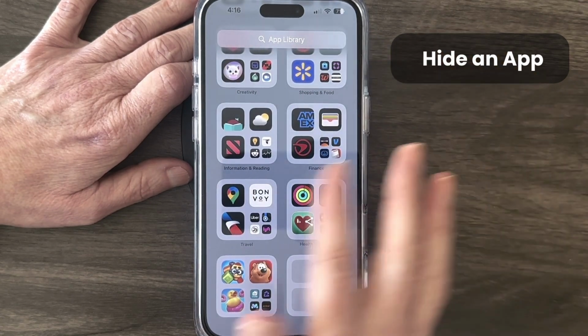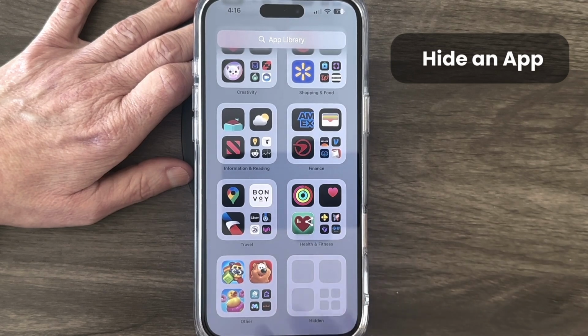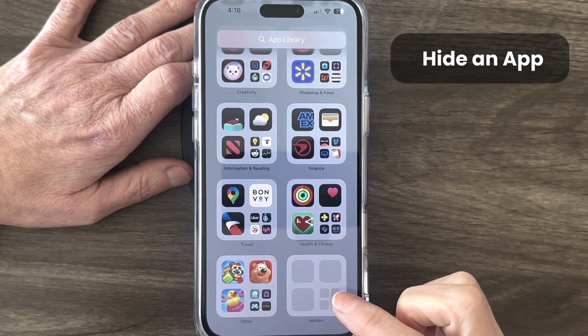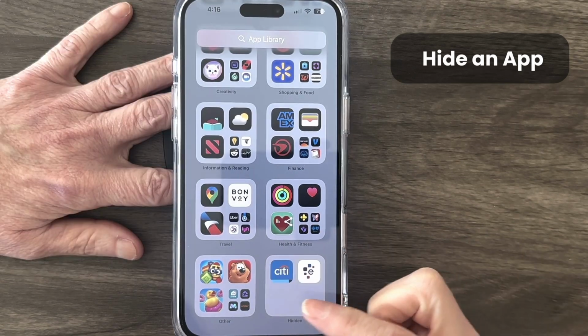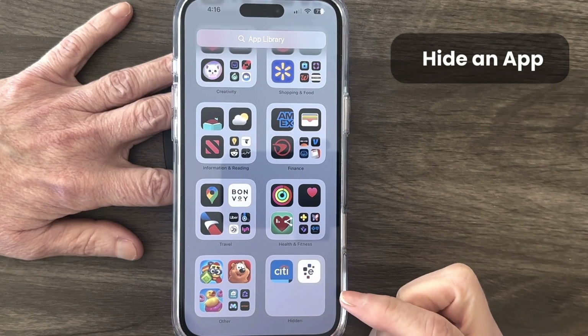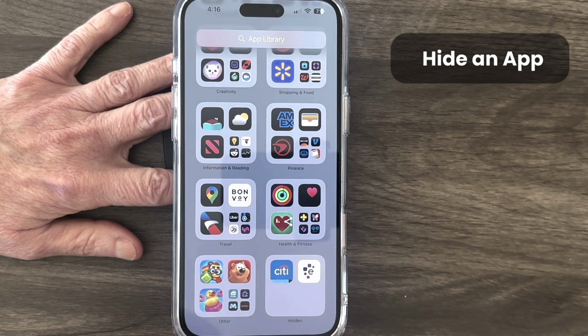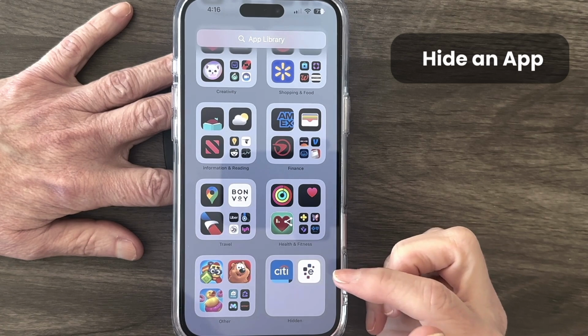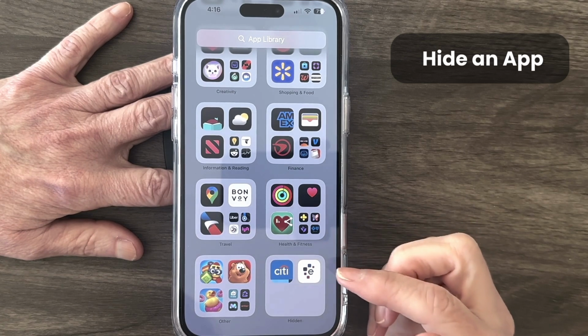When you need to find it, scroll all the way to the left until you get to your app library, and then scroll down to the bottom to the hidden folder. Once you tap on the hidden folder, you'll need to confirm your Face ID or Touch ID, and then you'll see the apps you hid.